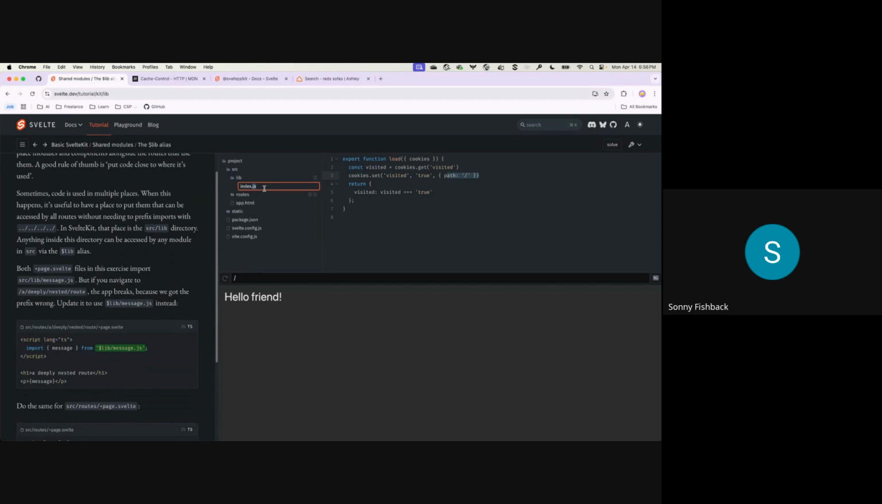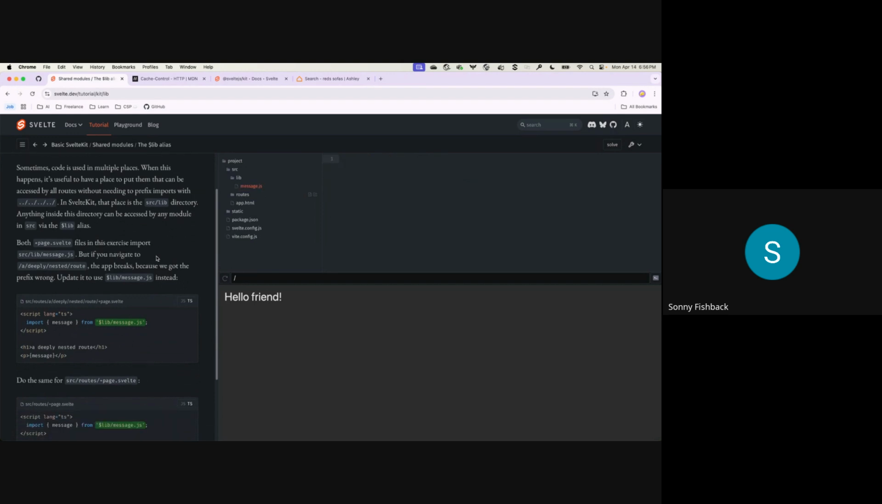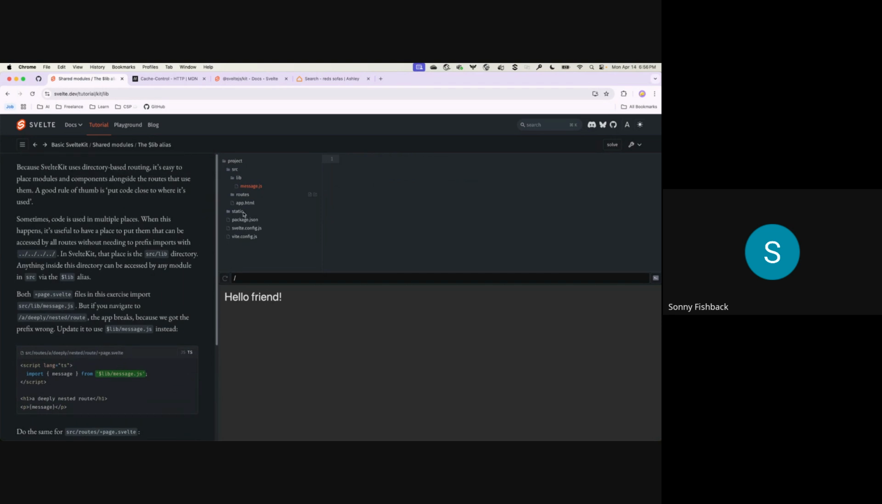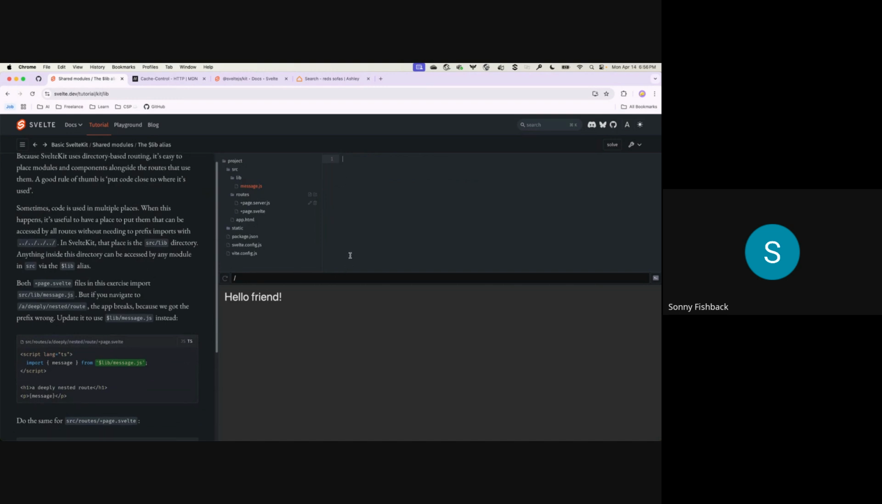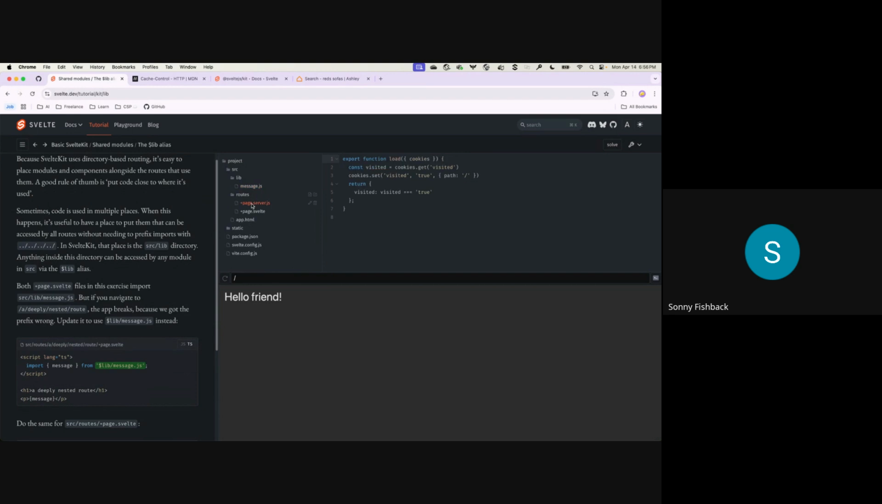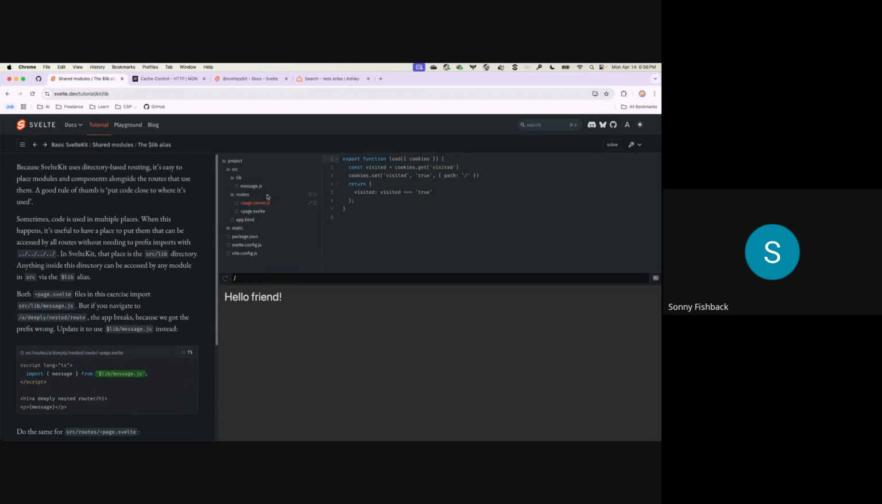Oh no, they want me to have message.js. And then inside of message.js, they want me to put something in here. Deeply nested route. So I'm just going to do export const message equals hello world, of course, right? And then we'll save that. And then inside of where they want us to do it, nested route, they want us to create another nested route, but I'm not going to do that. I'm just going to import it from here.